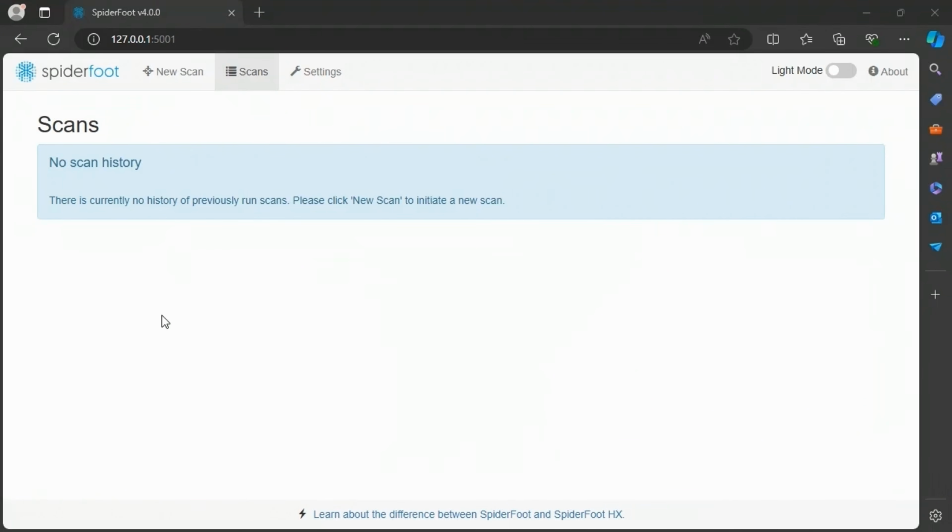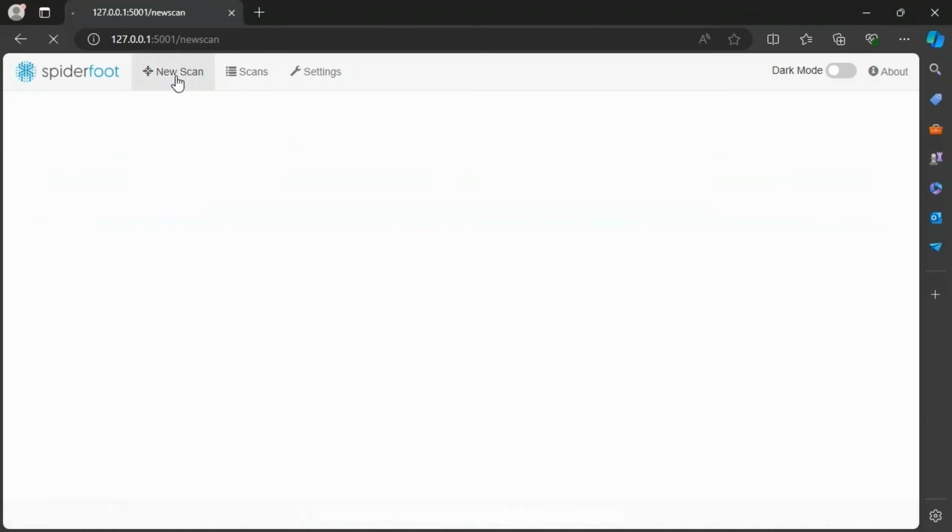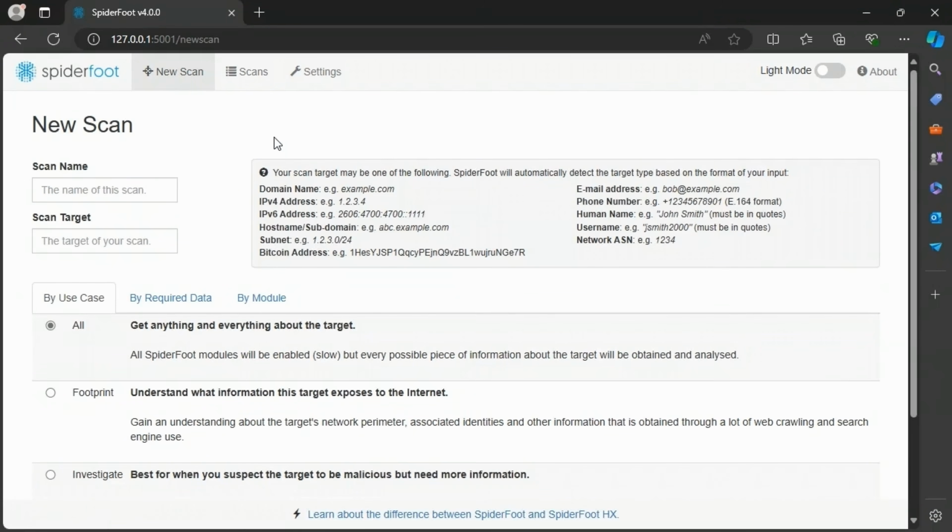To run a scan on a web application using the SpiderFoot web UI, we go to the top of the screen and click on New Scan. And this brings us up with a new scan configuration page. First, we need to give the scan a name. In this case, we'll call it Demo Scan. Next, we need to provide it with a scan target.